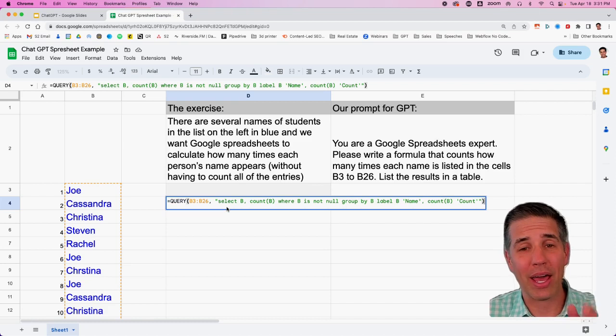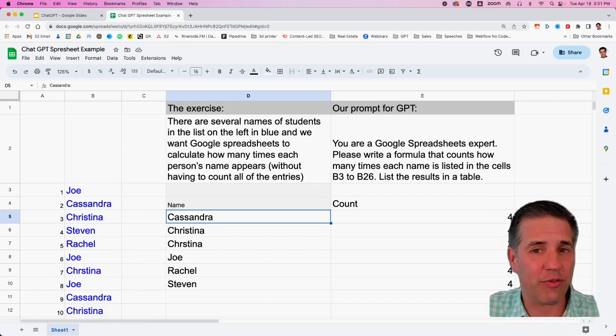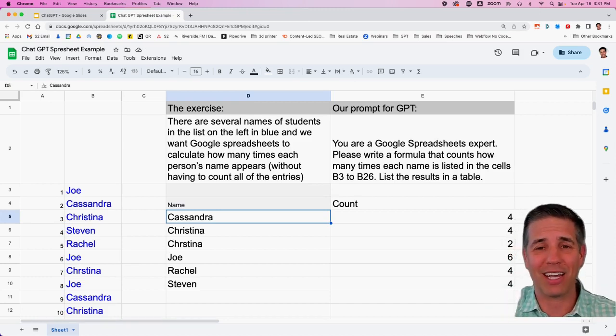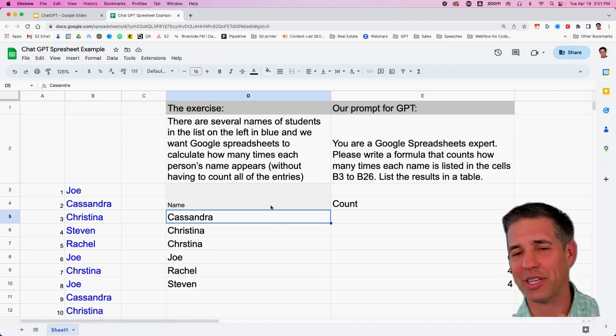All right, so let's go ahead and insert this in here and boom, look at that. It works perfectly. Now, take a look at what happened right here. The first formula that we got wasn't right, and we asked it kindly, please try again. Number two, I hit enter in here, and I want to show you something interesting.